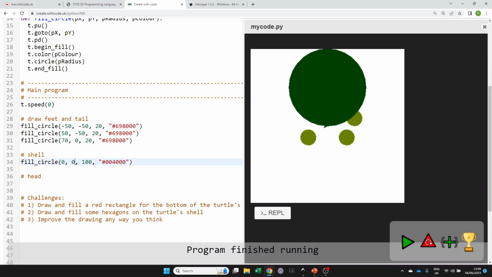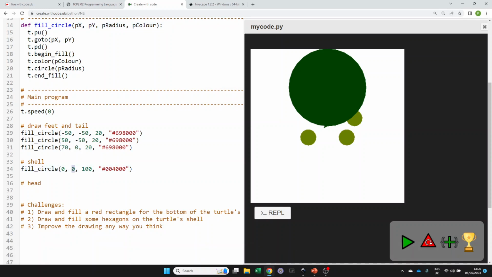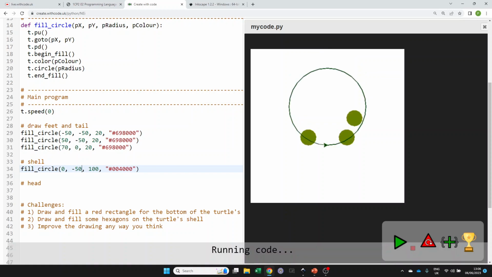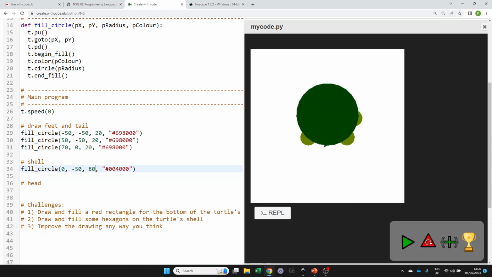Let's move it down by increasing the y parameter. It's the second argument that we pass in to something like that. Yeah, not bad, but perhaps too big. Let's go 80. Yeah, that looks all right.